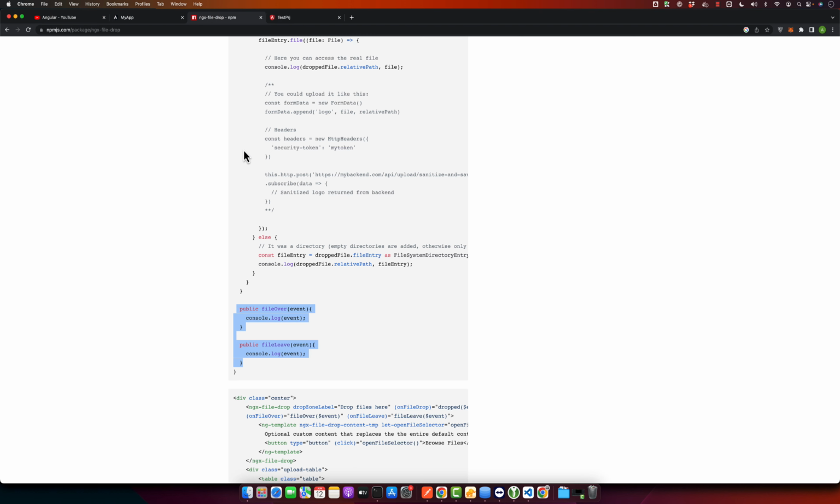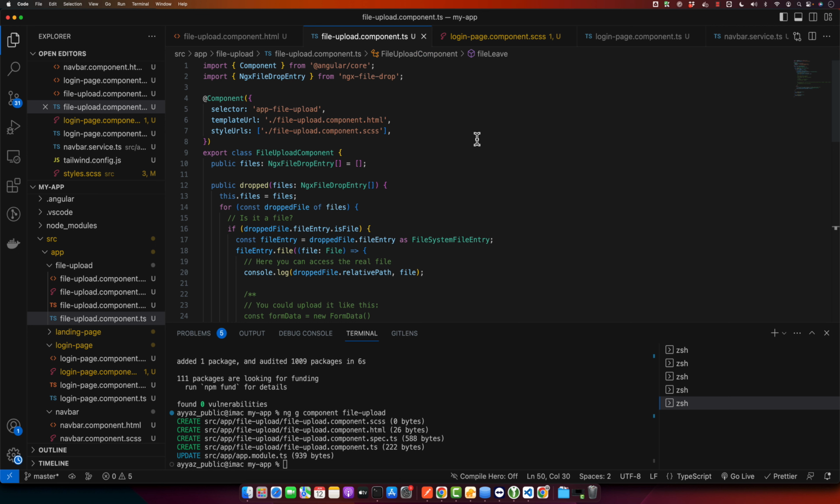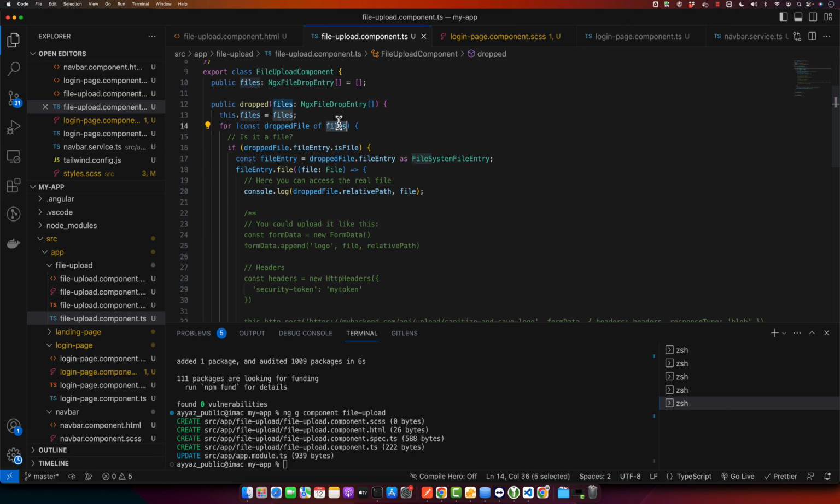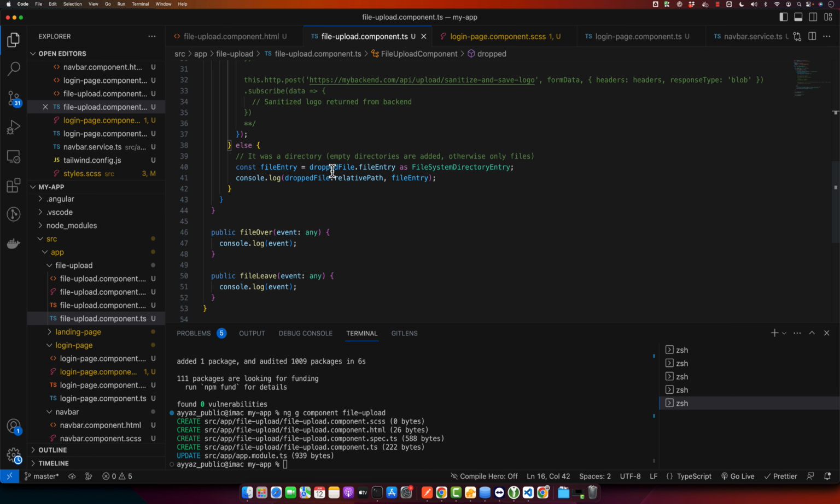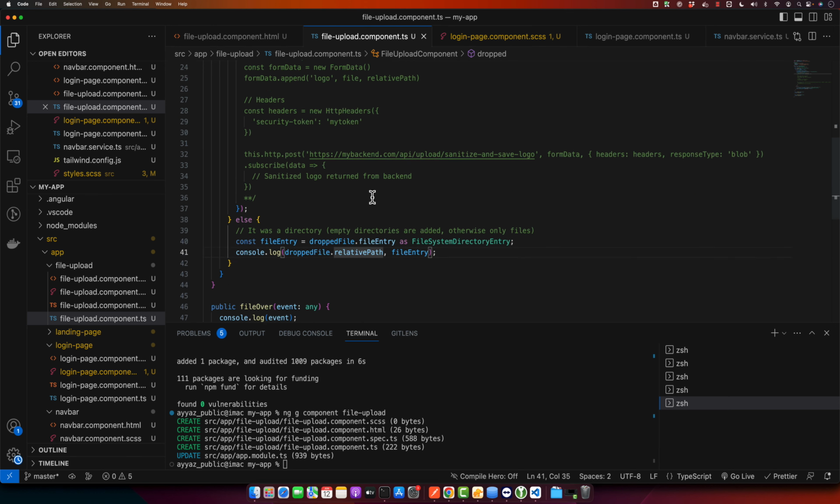When the user is dragging and dropping the file on the draggable area, when they drop the file, this function will be triggered and it will give us the multiple files, because we will allow multiple files as well. Then we will iterate over the array of files, and here we are checking if it is really a file or something else. If it is not a file, then we will consider that it is a directory. If it is a directory, then it will get the data from that directory and it will display them in the folder in the console log.